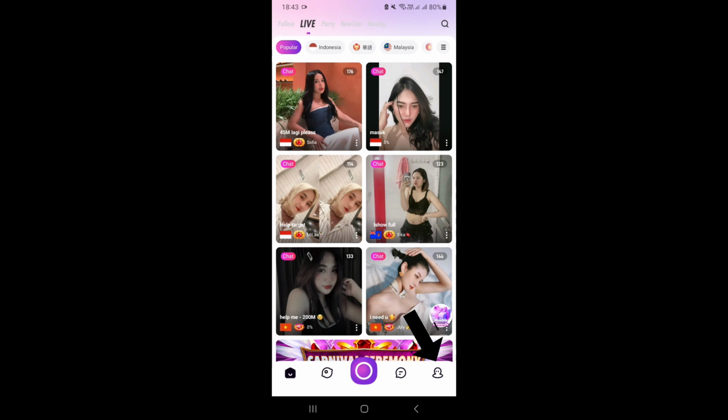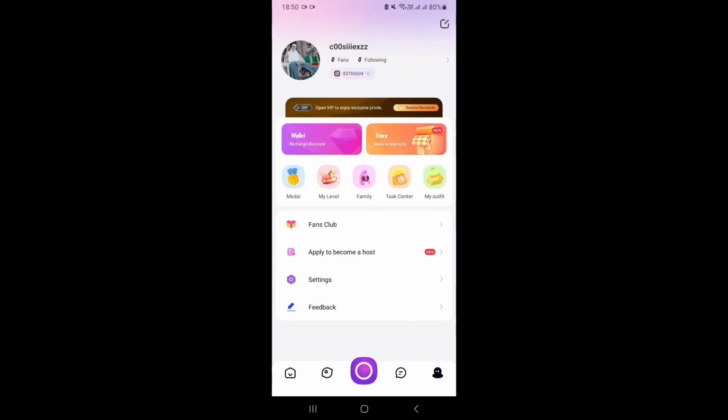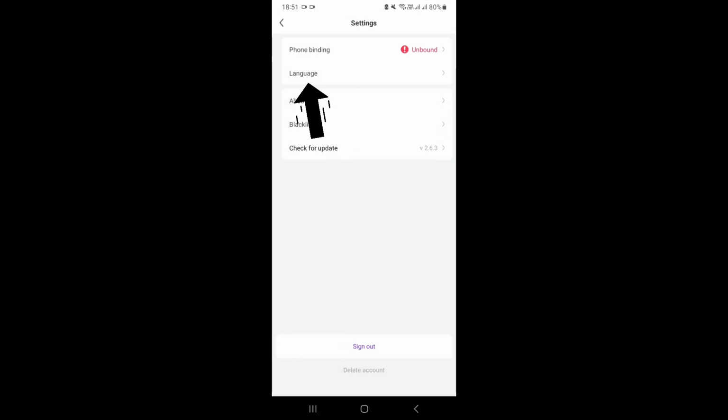Tap on the profile icon at the bottom right of your screen. Now go ahead and select Settings. Tap on Language.